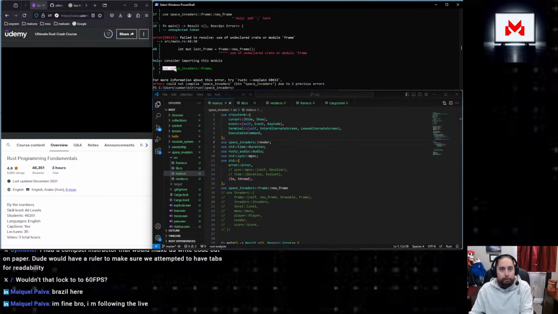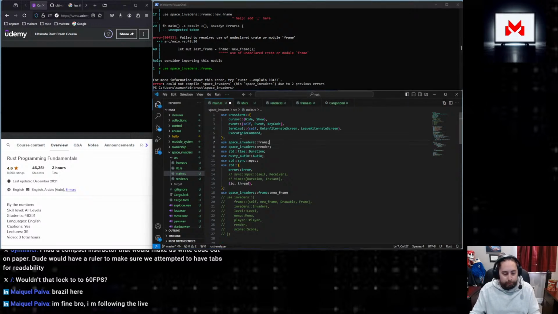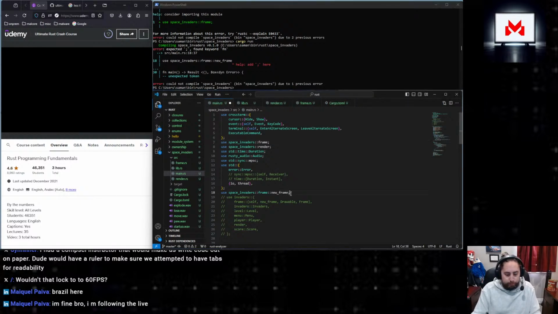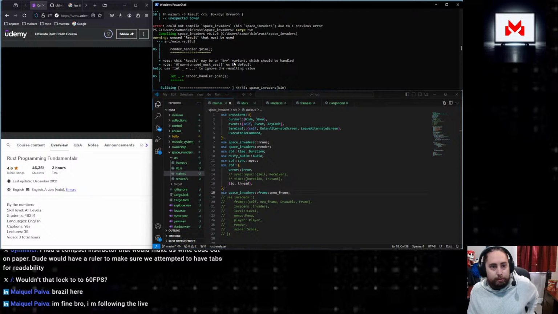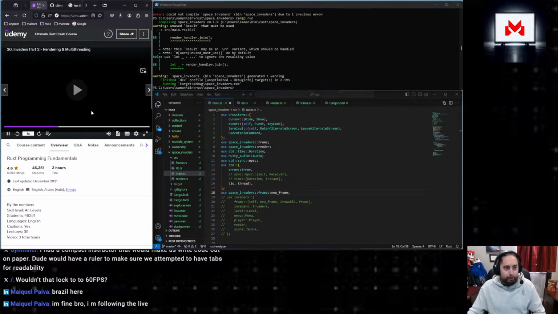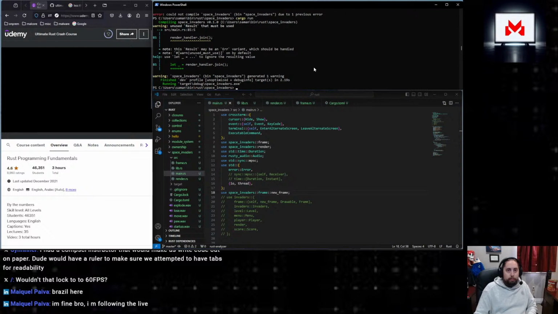I really like the compiler too. The compiler just bullies you. I love it. Space Invaders new frame. You lose. Okay, we're good. There we go. Our new frames. This is our largest section between trying things out. In the future we'll be able to try things more frequently. Cargo run. And there we go.